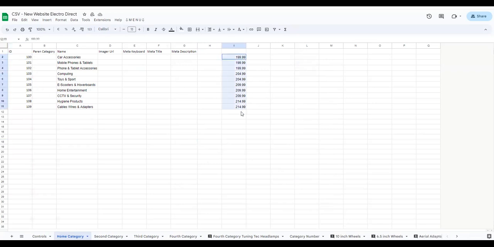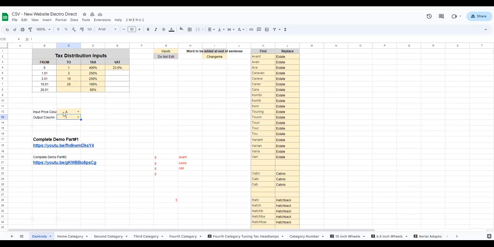So let me delete this. Now this is all set up. You can watch the video from the beginning, where I told you how you can use these controls for input price columns and output columns, and how to transfer the whole process from the code to this sheet, with all the inputs and all the dynamic control.